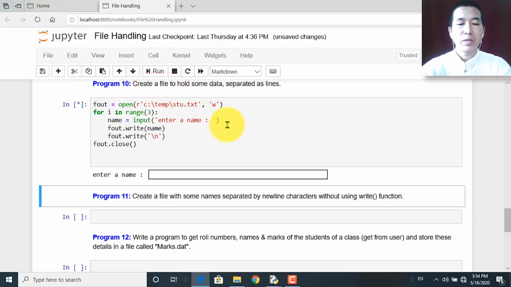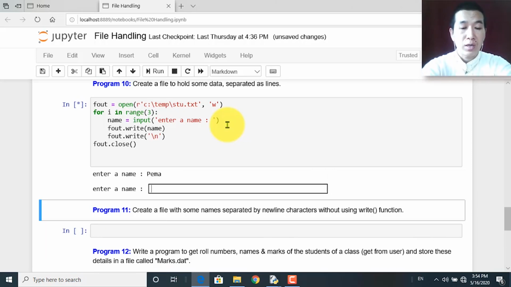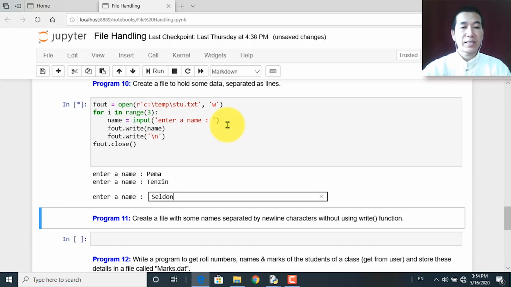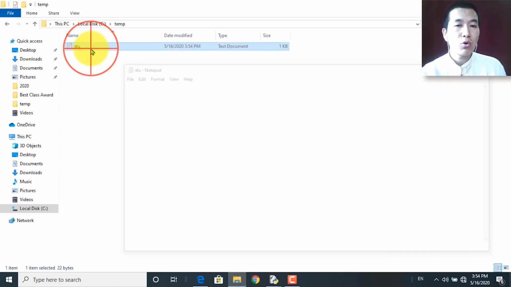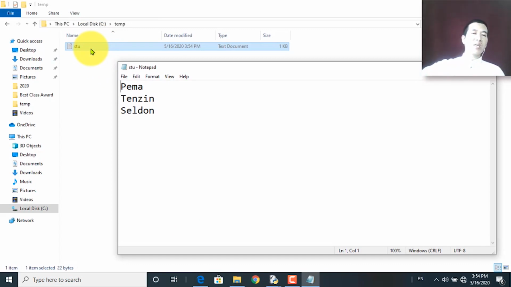Let's run the program. Now this time I would like to write names like Pema, okay, just to make it a little different. Say Tenzin, and then let's say Seldon, and then press enter. We'll just go back and check. Look at this. Now when you open this, the earlier 3 names, which were Tenzin, Sering, Tashi, if I'm not wrong, without any spaces, have all together been replaced by the new names, which have been just entered.